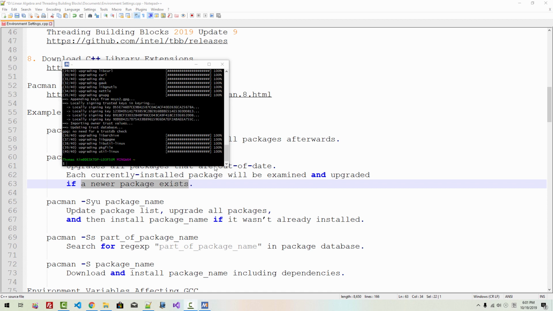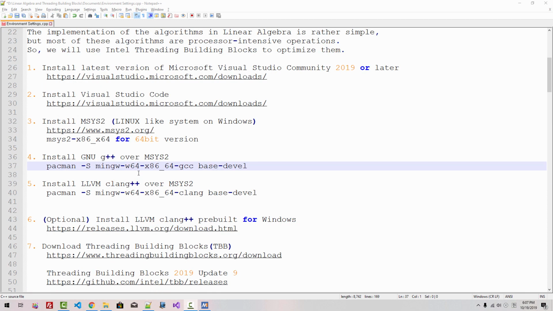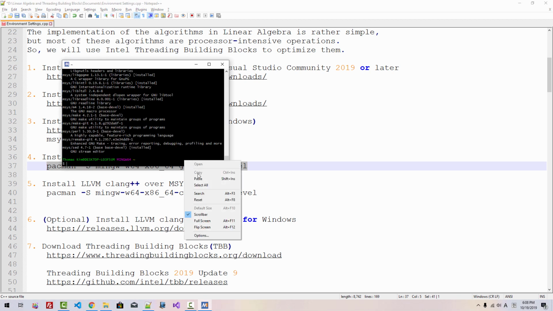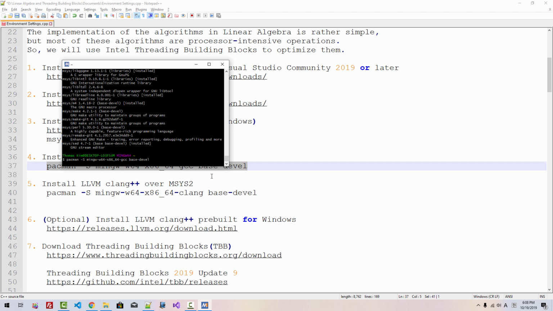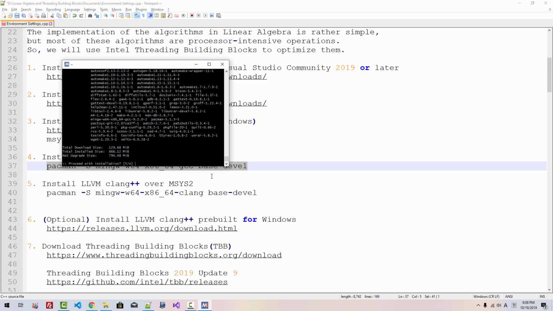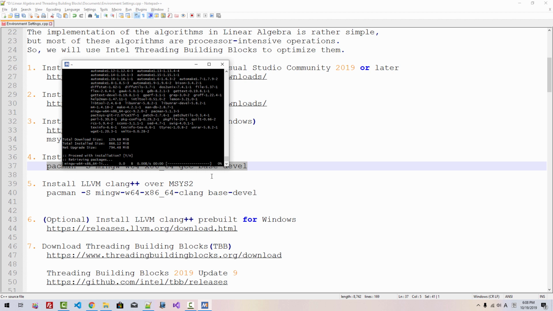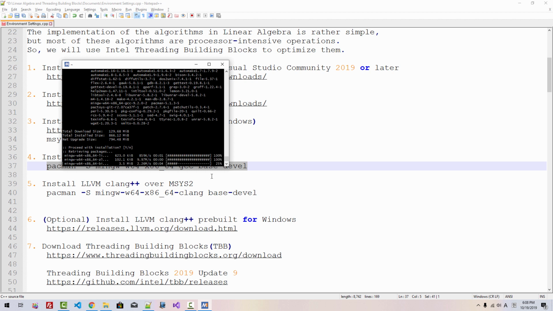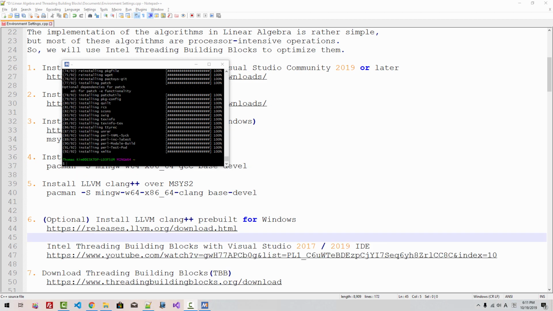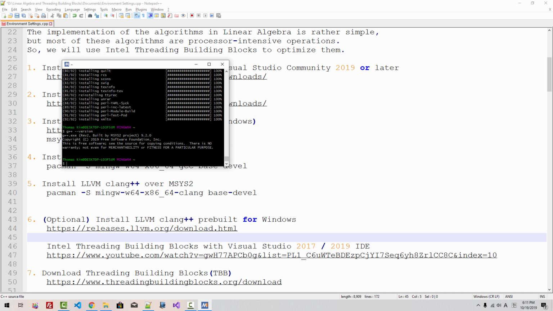Please wait. If you see the prompt again, please copy this text, paste here, then hit enter, then hit enter, then hit enter. We are installing the GNU G++ compiler. Now GNU G++ is installed. G++ version. So GNU G++ 9.2 is installed.